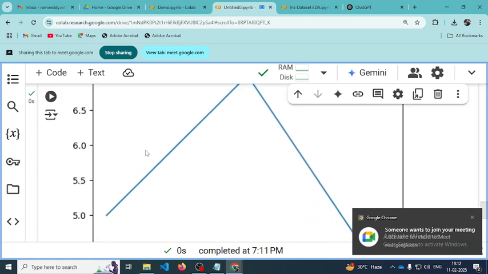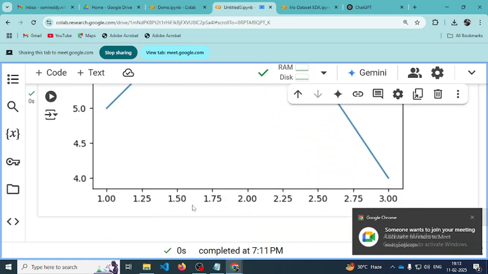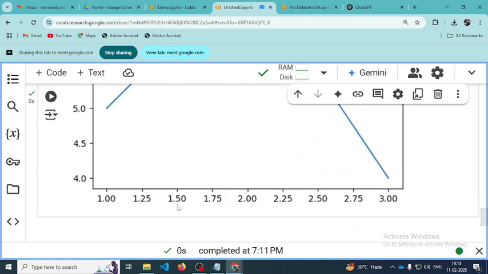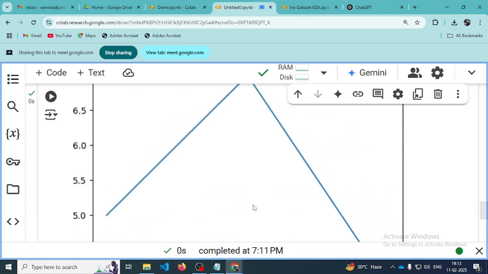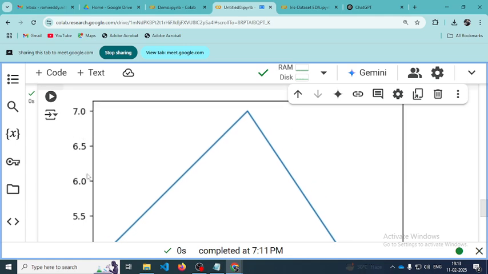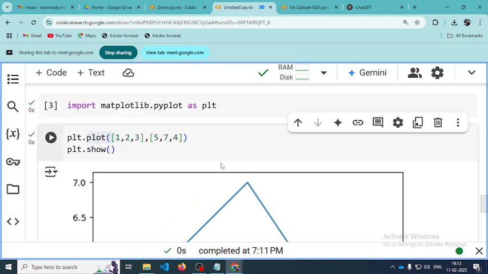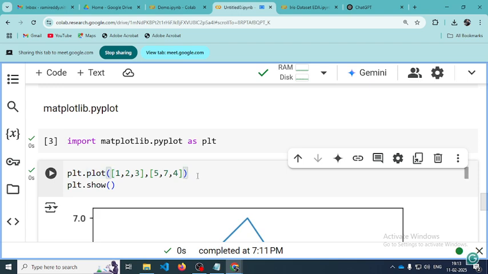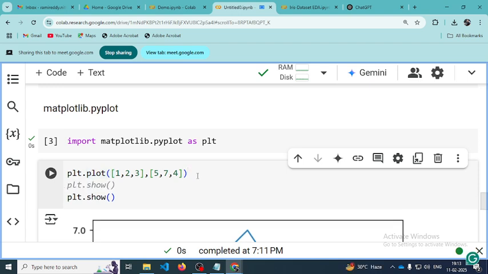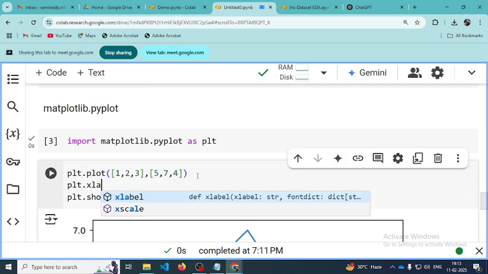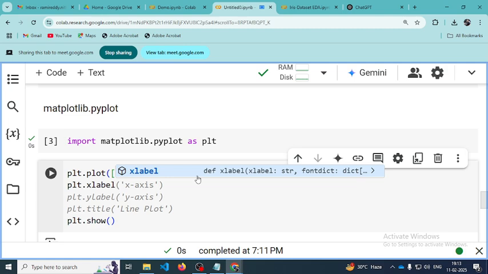Suppose you want to name the x-axis with some label. Basically you don't know what these values are, so you want to name these things. You want to name the x-axis, the y-axis, and your graph. How can you do it? You need to write plt dot, and for labeling, xlabel.